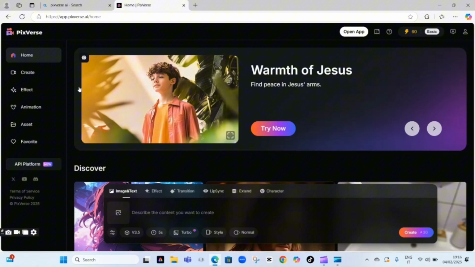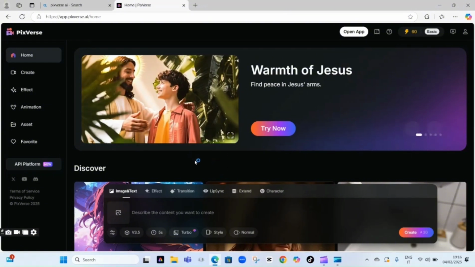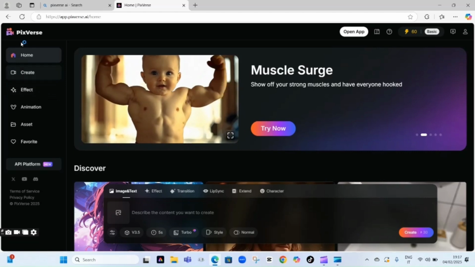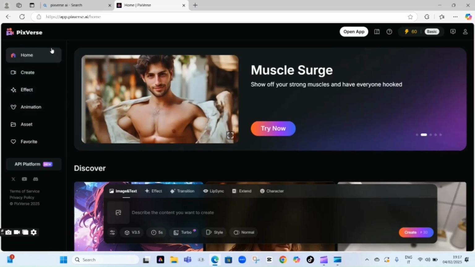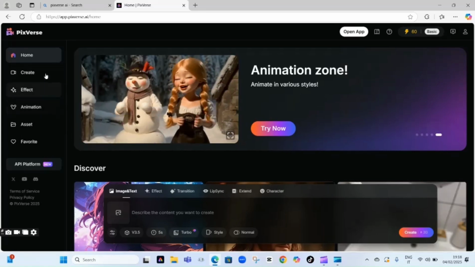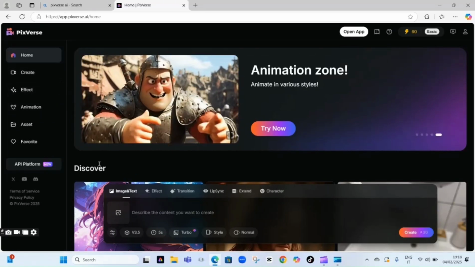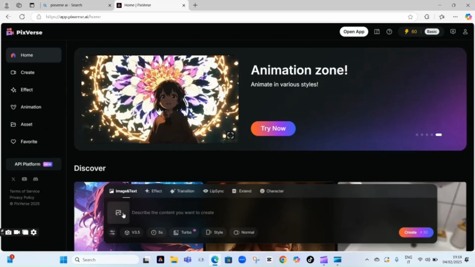Sign up for an account if you are new to this AI website, and log in if you already have an account. Once you are logged in, an interface like this will open. As you can see here, this AI website has a lot of amazing features. So we're just going to concentrate on the photo animation. And to do that, we have to click on this box here.